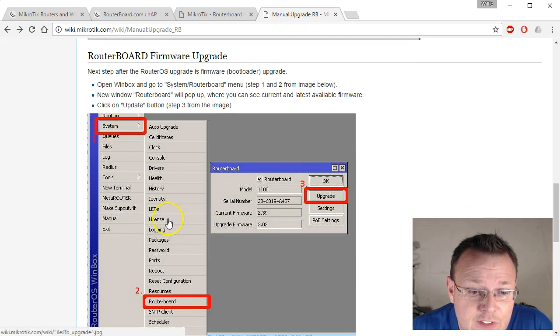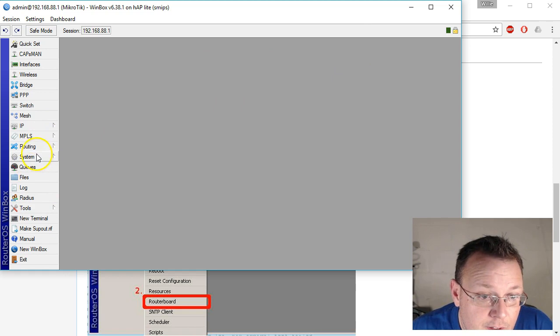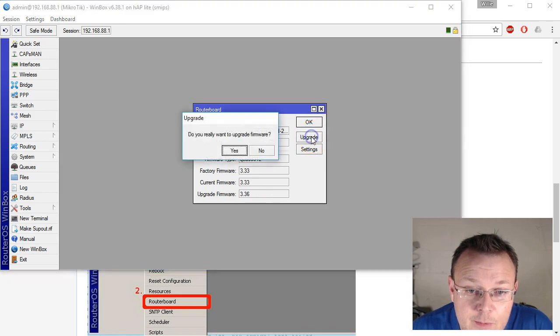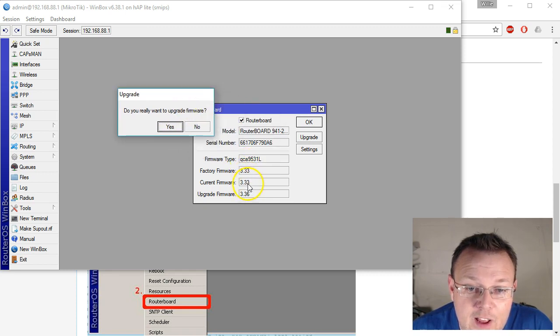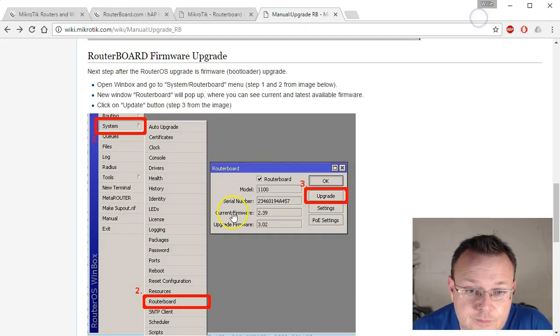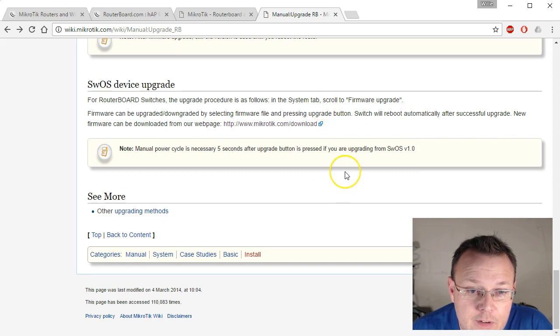So now we go to System, we go to RouterBoard, and then we go to Upgrade. So let's see. So we're going to go to System, RouterBoard, and then Upgrade. Do you really want to upgrade the firmware? And you can see we're on 3.33 and the upgrade is 3.36, so we'll say yes. And then what? Yes, after the firmware upgrade, the old version is still used until you reboot the router.